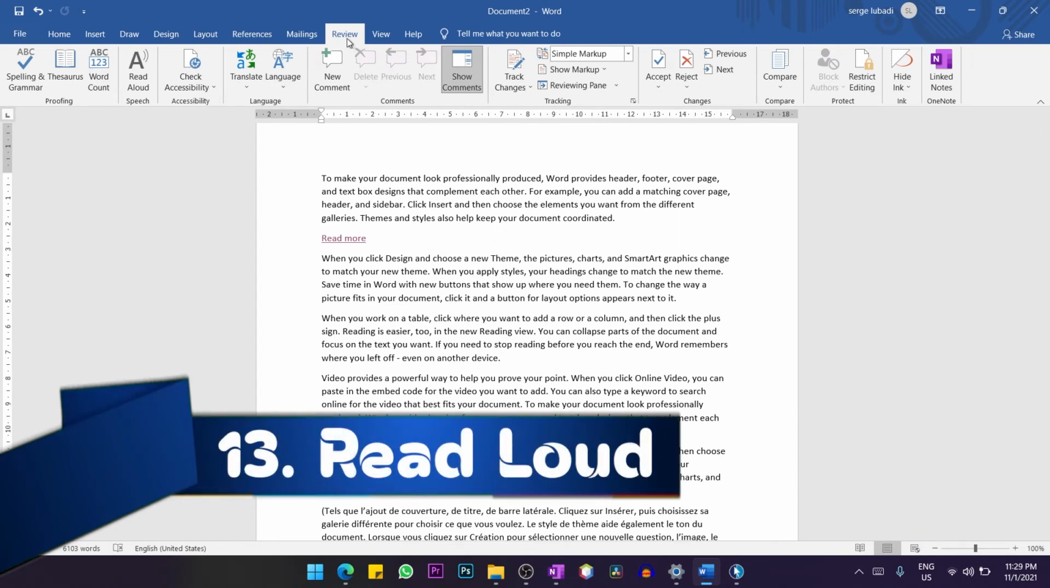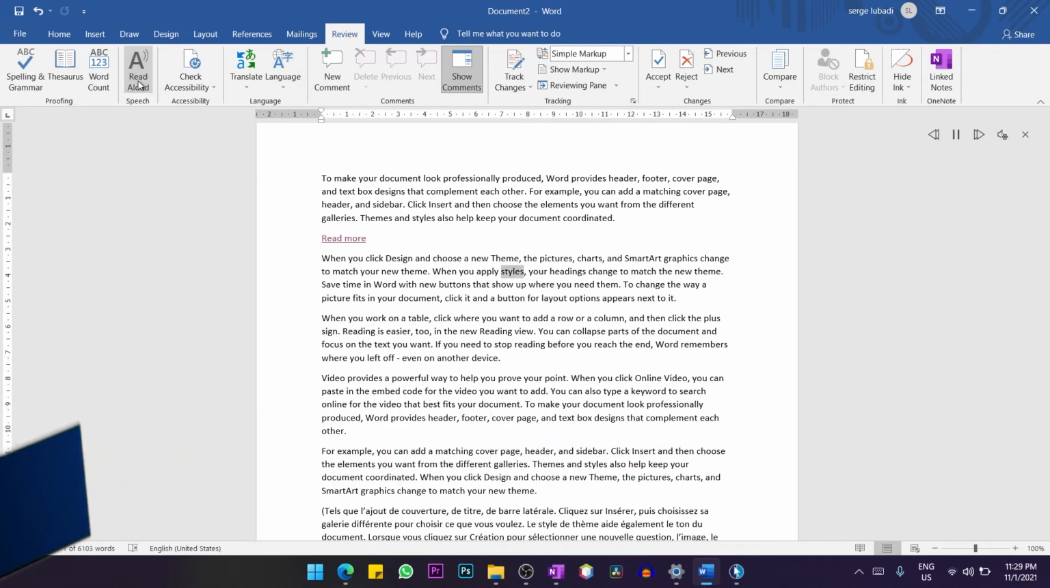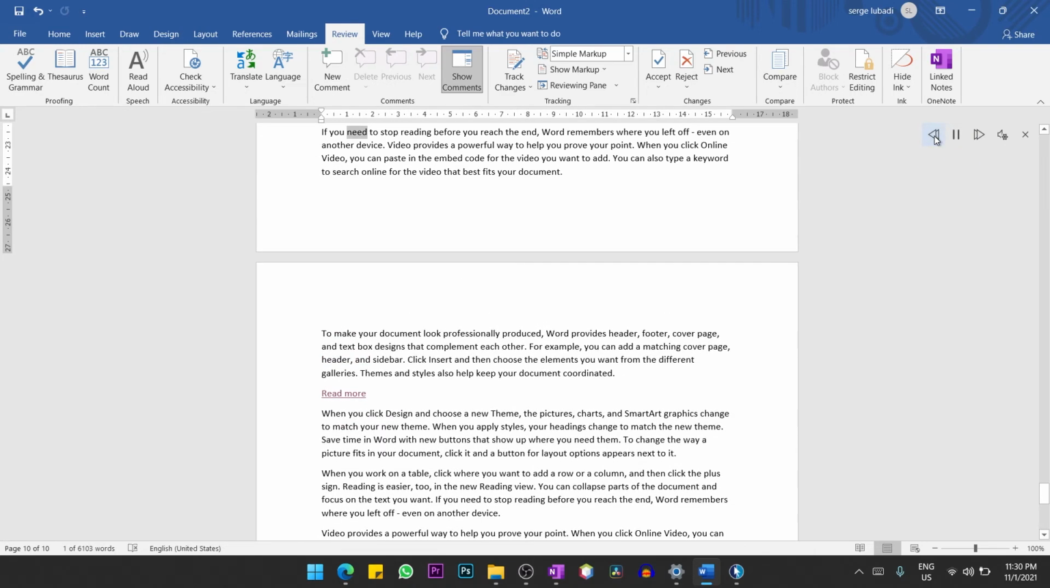And my next tip is how you can tell MS Word to read for you. And for that, you just need to press on review and then read aloud. So instead of you reading the text, MS Word is now reading it for you. So you have some control here. You can either pause it and maybe move a little bit back, right? Just like that, right? You can also move forward.